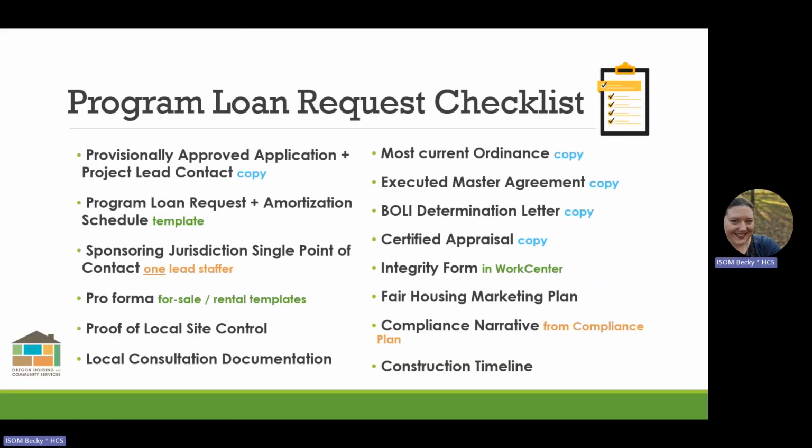OHCS has created a program loan request checklist in Procorem under Tasks that includes the items currently on the screen. OHCS will provide the program loan request and the amortization schedule and both the for sale and rental pro formas to sponsoring jurisdictions as templates for them to provide to their applicants after the master agreement is signed and the sponsoring jurisdiction is assigned their Housing Finance Account Number, or HFA number. Sponsoring jurisdictions are responsible for uploading all items into the Procorem Work Center and marking the corresponding task as complete.